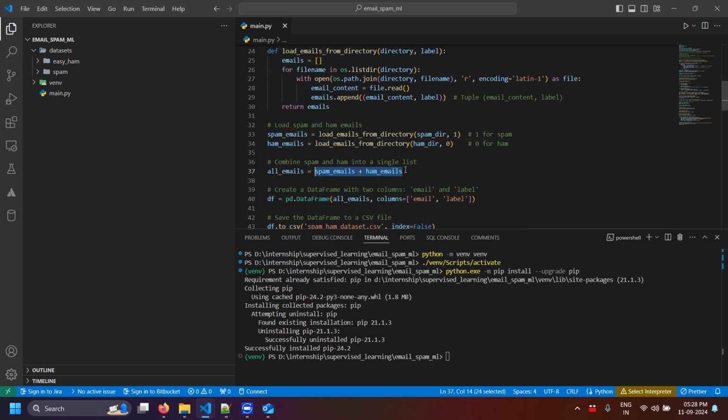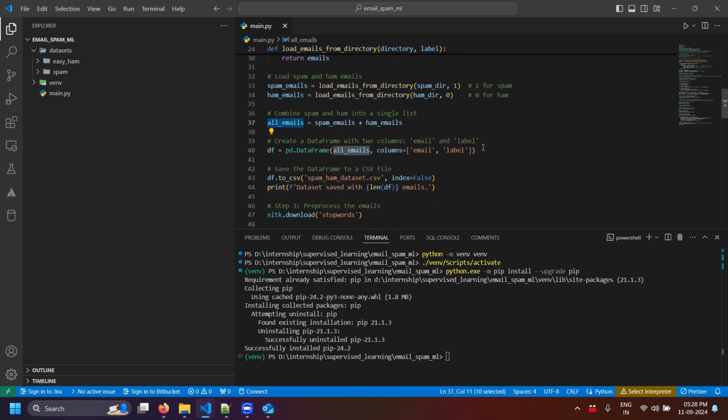The next step is to combine both these lists, spam emails and ham emails, and store them in all underscore emails. So up to this process, what we are doing is getting the data from the files and storing all that data in the all underscore emails variable.